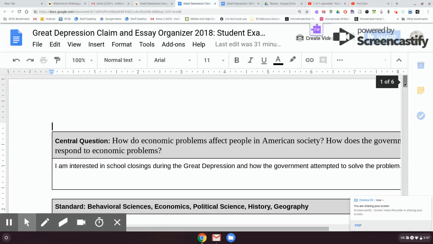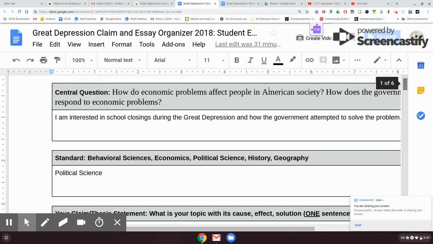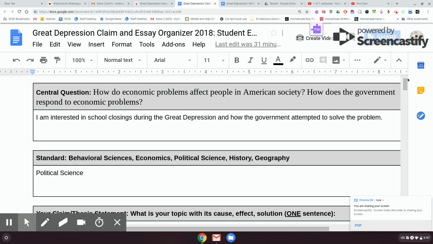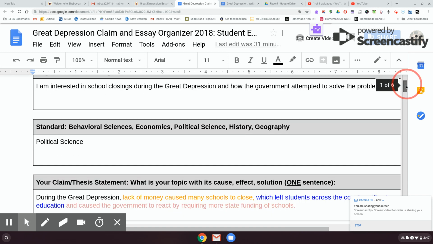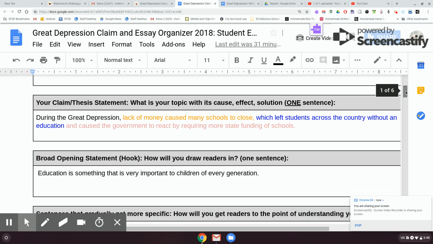Here we have an example of a research organizer, an essay organizer, for the Great Depression essay. And we have our central questions up here. The student, in this case, has selected the idea of education and school closings, and they just restated that up here from the research proposal. The area of social sciences is political science because schools are controlled by local governments and state governments, and they also receive federal funding.